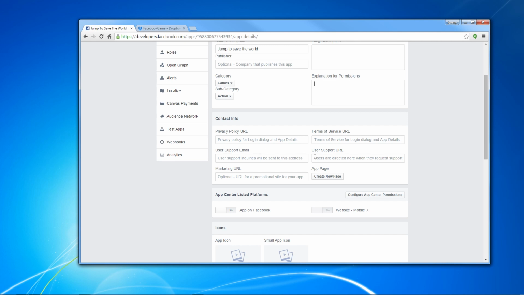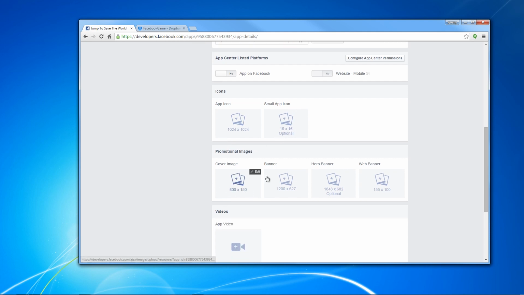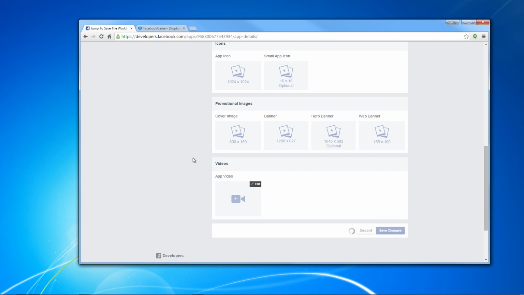Contact info is probably the most important. I think the most important is your email, so make sure that you put your email in there. Add some icons, add some cover images and stuff like this. You don't have to add all of them most likely. You just have to add a few, and make sure you save your changes.